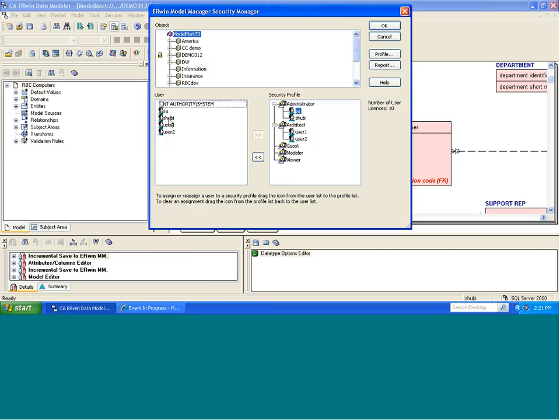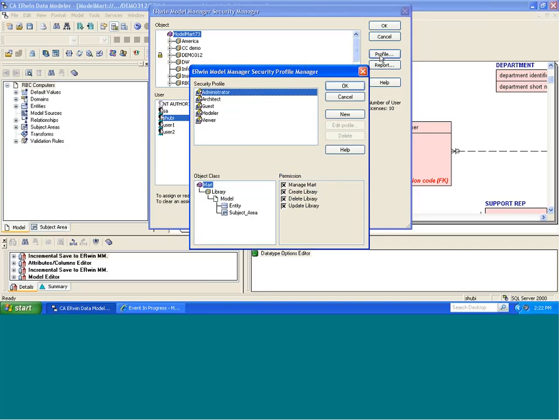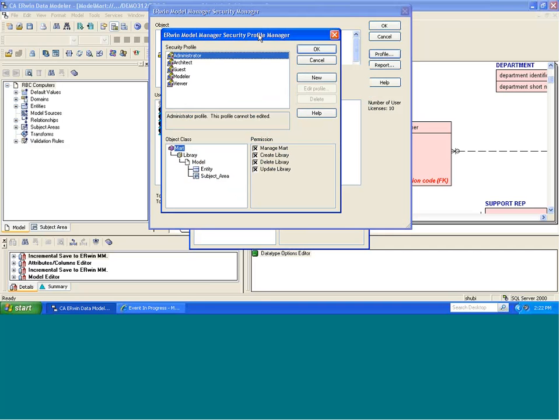So I have Shubi, I have user 1, user 2, and at the top of the screen, I'm looking at all of the different libraries that I have. Initially when you start, you won't have any libraries. You'll only have ModelMart. You have your users. You can take the user and give them different profiles. Now, if you look at the profile, ERwin out of the box, or ModelMart out of the box, gives you 5 different profiles: administrator, architect, modeler, viewer, and guest.